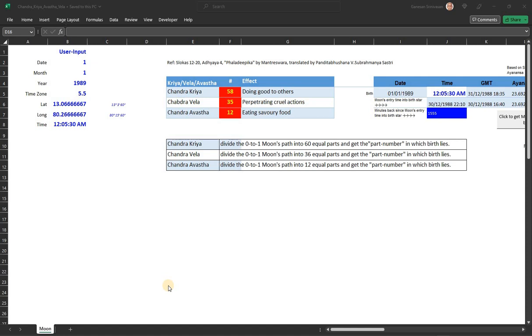Yet again, this is a small video on Phaladipika. In Adhyaya 4 of Phaladipika by Mantreshwara, translated by Pandita Bhushan V. Subramanya Shastri, you will have some slokas indicating what are called Chandra Kriya, Chandra Vela and Chandra Avastha.